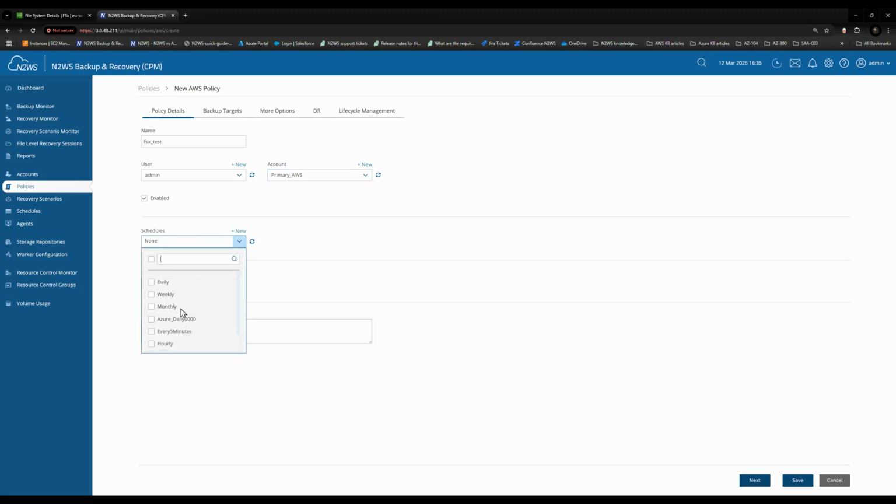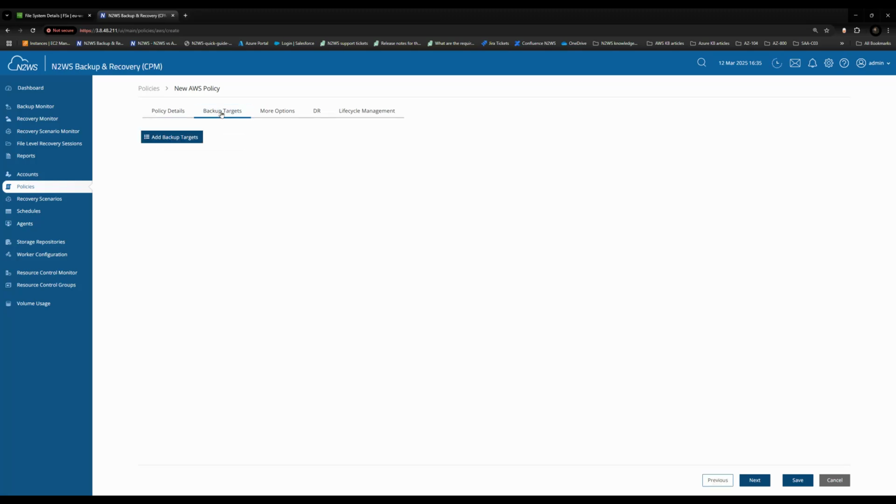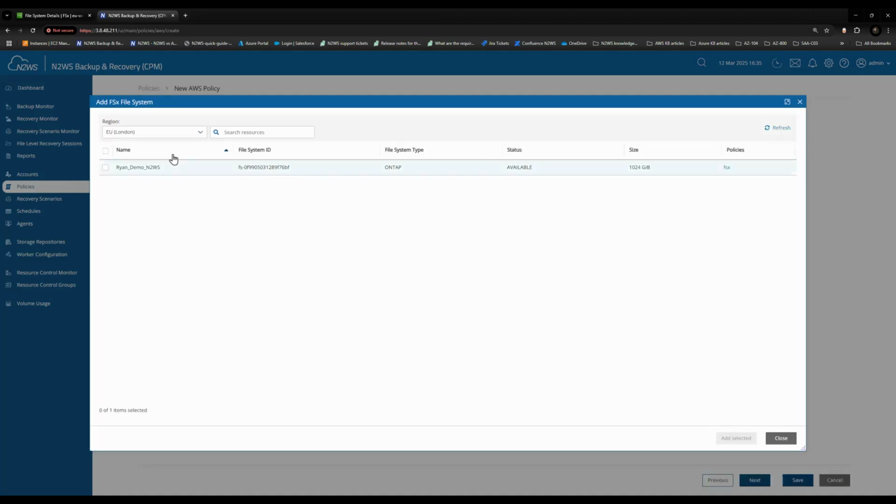Next is the schedules. You can attach multiple schedules if you wanted to. You can attach a daily, weekly, and a monthly, or you could just attach a daily if you wanted to. Head over to Backup Targets, click Add Backup Targets, and select FSX File Systems. This pops up a new window, and you can filter by the different regions to find your file system. Mine's located in London, so I'll just leave it as default.